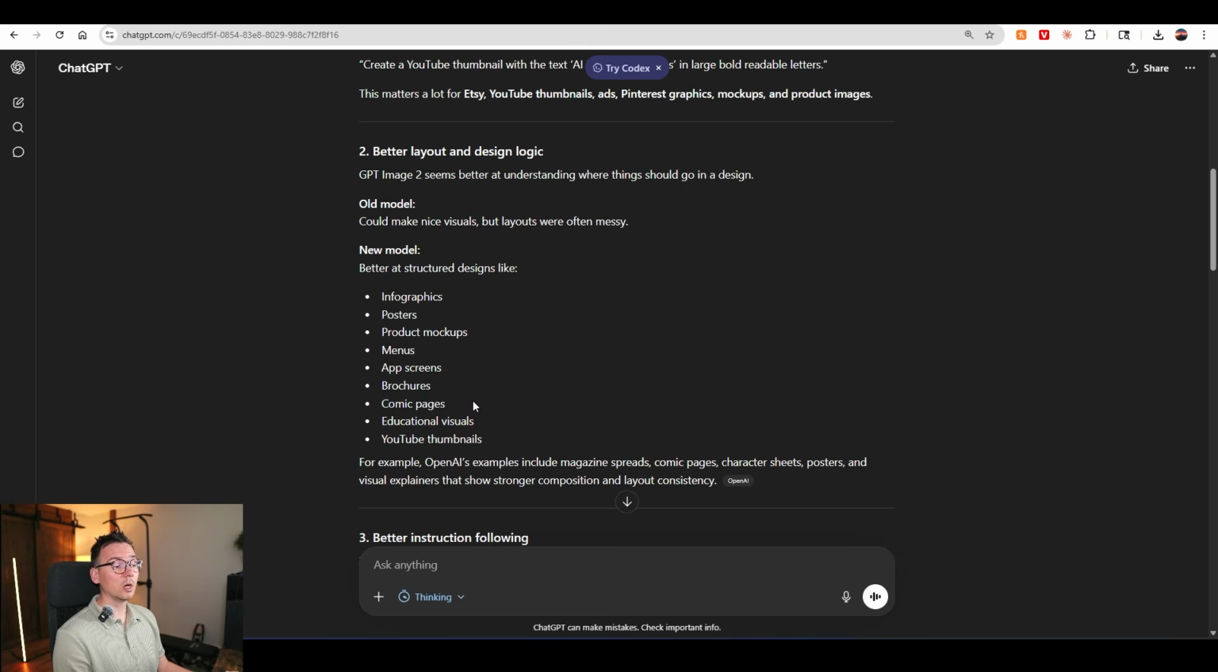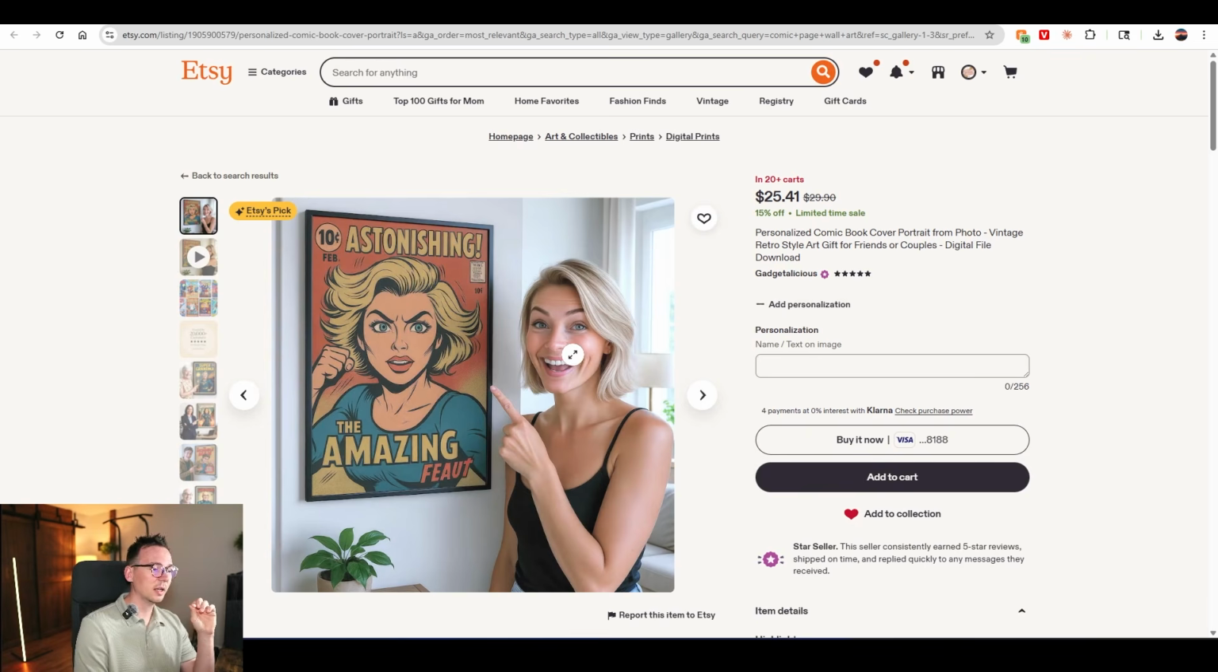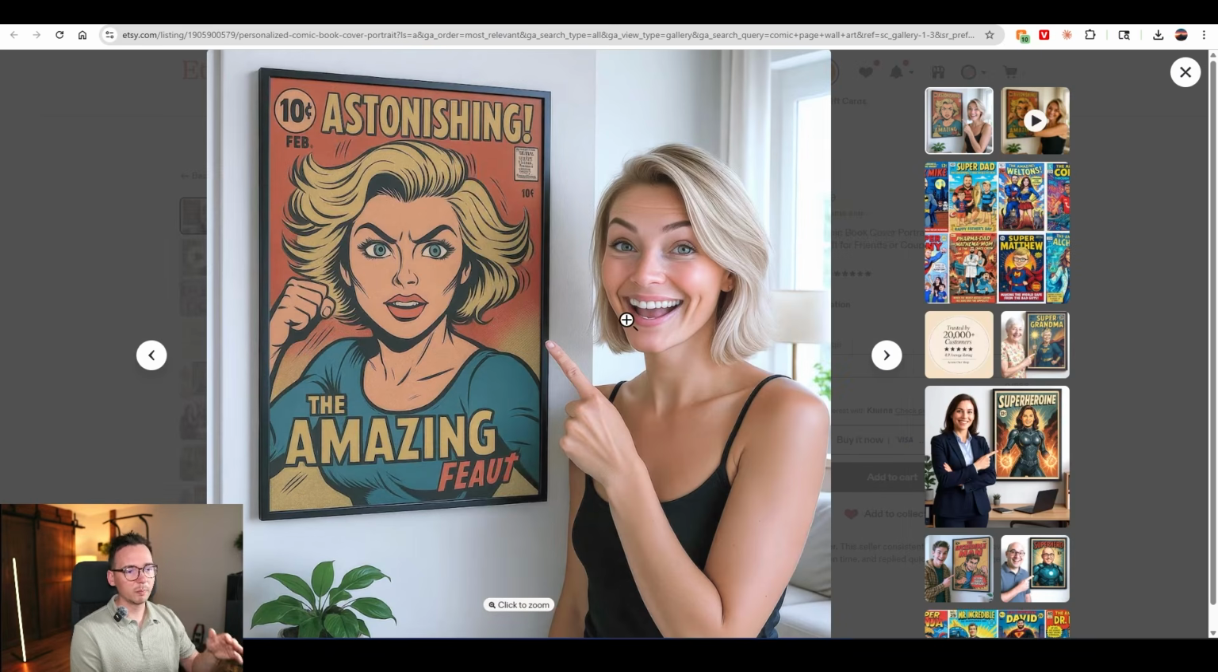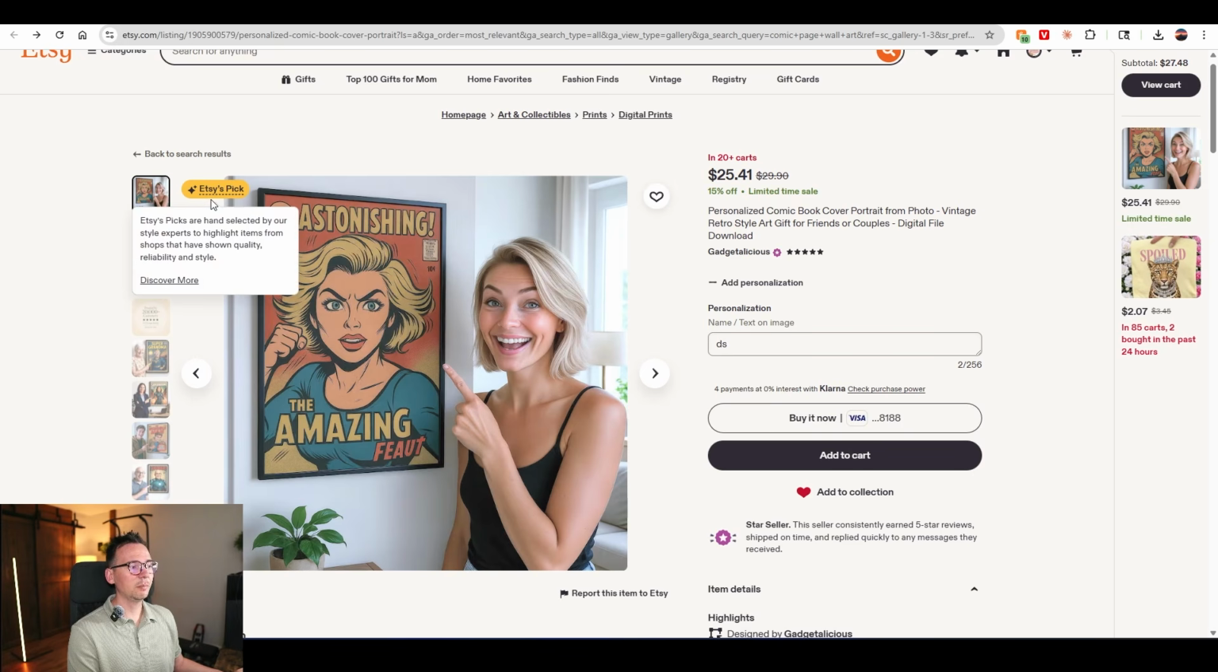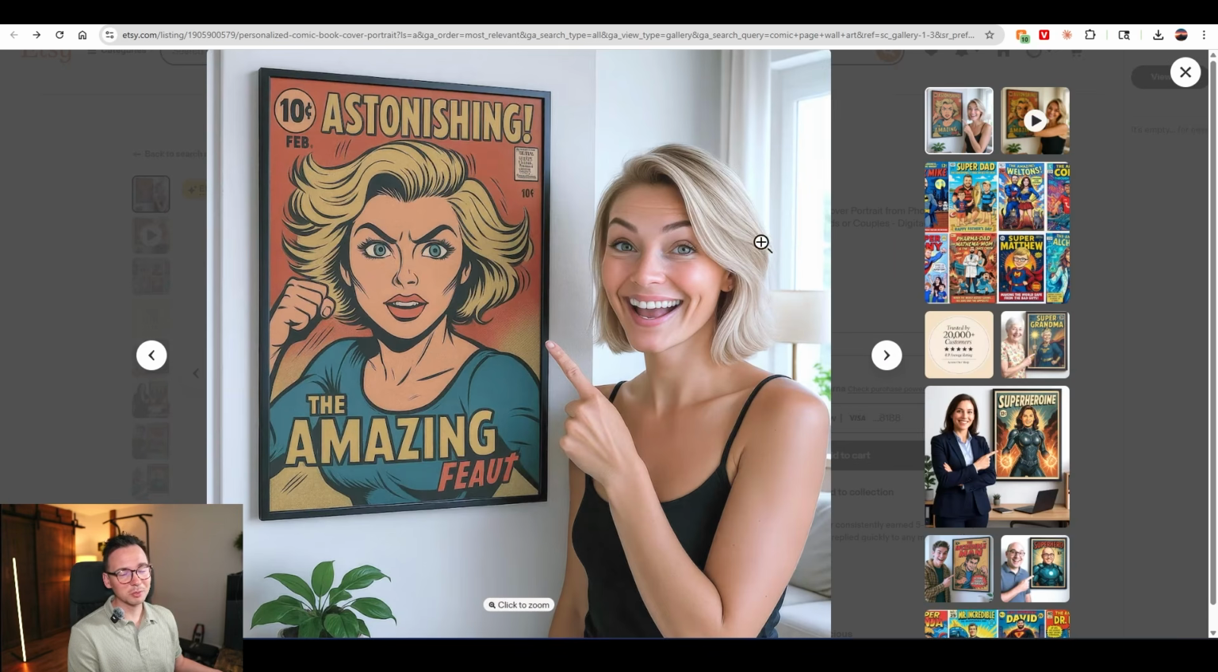So I saw that the new model is very good with creating comic pages. And I know that on Etsy, there's this specific like personalized wall art trend that you can create like this comic style personalized image of someone. This actually is a very popular listing. It's even marked as an Etsy pick. That means that they really like it. And check this out. This image was generated with AI.